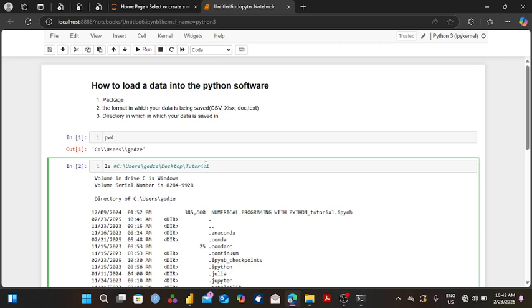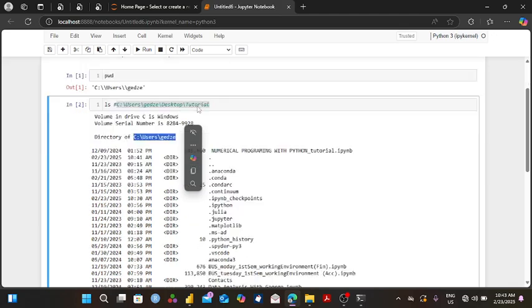Have you seen? This directory does not correspond to this directory. And so when I try to load my Google data, it will raise an error. So moving forward, what we have to do is change our directory to this particular directory. Why are we doing that? We are doing that because that is the directory in which our data is being saved. And so doing that will enable us to successfully load our data.